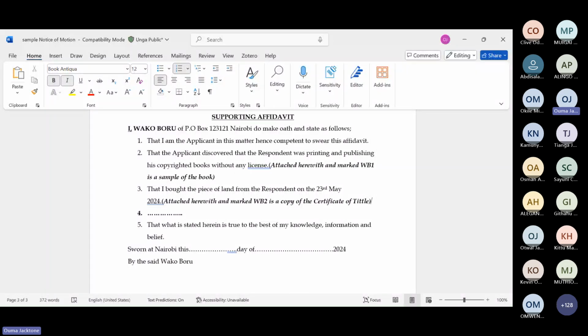Like I've said, guys, evidence could be facts and documents. So if there's a document to be produced, produce it. How do you produce it? Two ways. You attach and you mark. Attached herewith or attached herein and marked WB1. Don't go to an exam and now write WB.